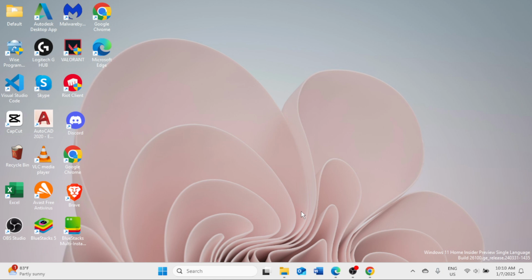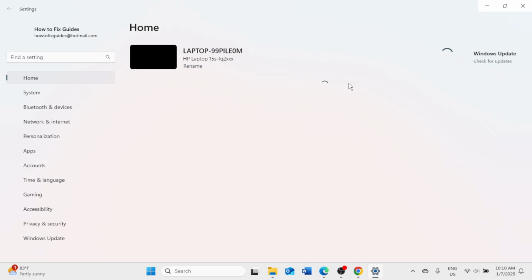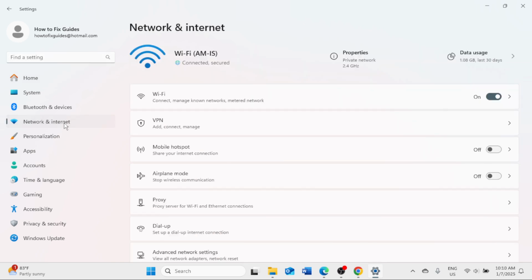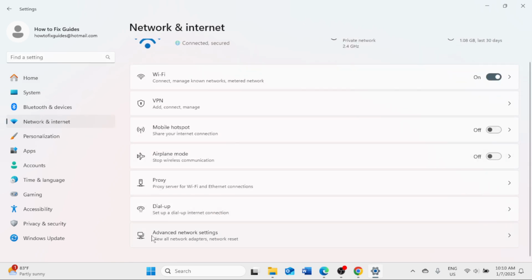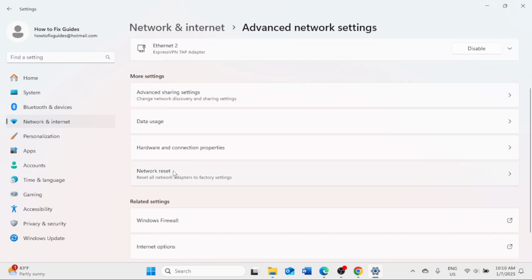But if in some cases the problem is still existing, then click on the start button and go to settings. On the left pane, you need to click on network and internet. Scroll down to advanced network settings. Scroll down a bit and you'll find network reset.